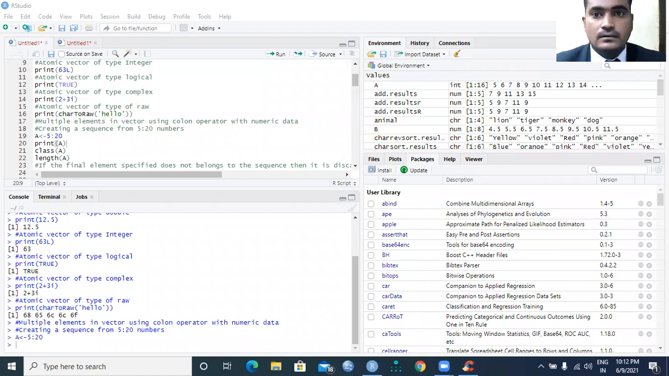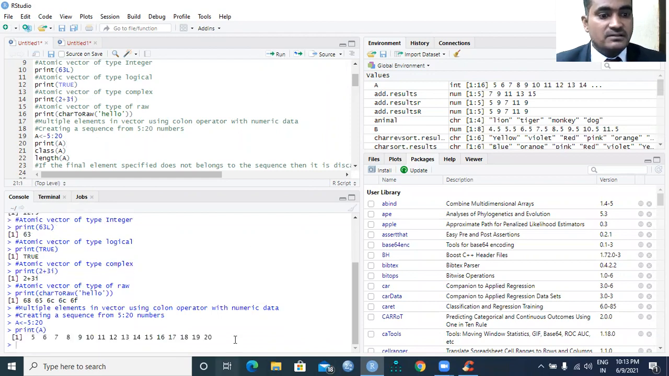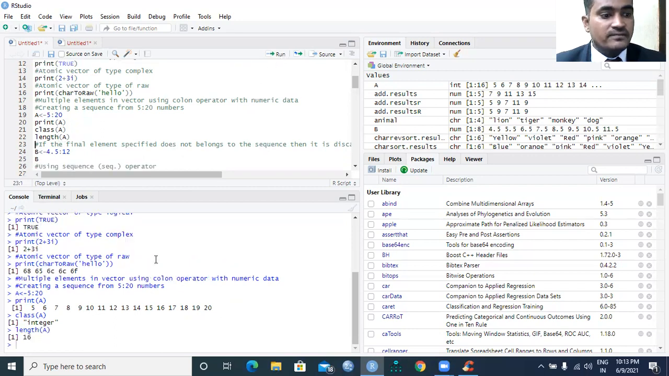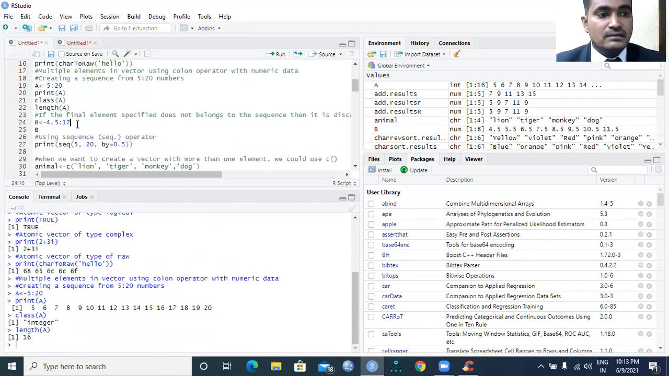So I would like to create here a variable which is a sequence of numbers from 5 to 20. The name of the variable is a. I want to print the values from 5 to 20 explicitly, and I want to see what the class of a is. It is integer. And what is the length of this variable? It is 16.